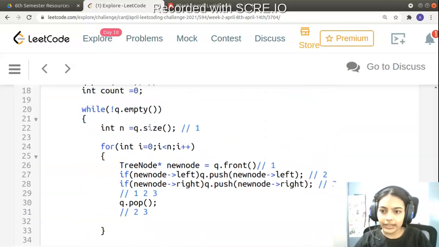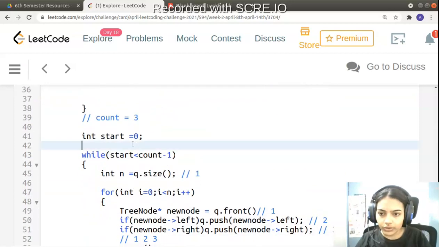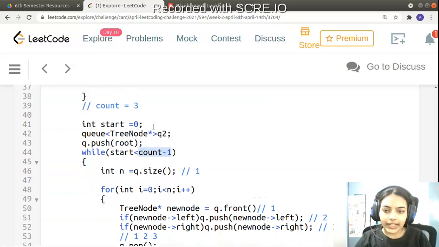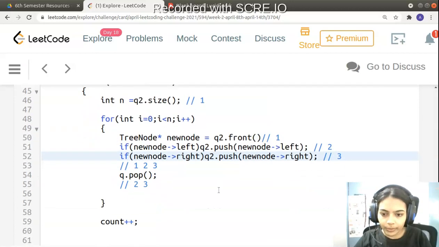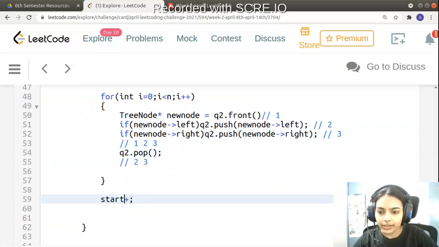Let me declare another queue for iterating, so that there is no confusion. I will call it q2. Now I'm iterating the tree again from the beginning, till I reach the condition when start is equal to count minus 1. Then during that time I can stop the iteration. Everywhere I will just give q2, and I will let the remaining code remain the same. So q2 dot push, and then q2 dot pop. And in place of count plus plus, I can give start plus plus.